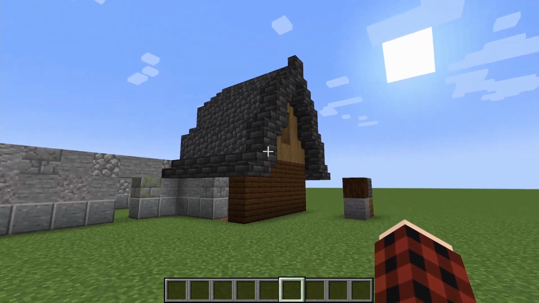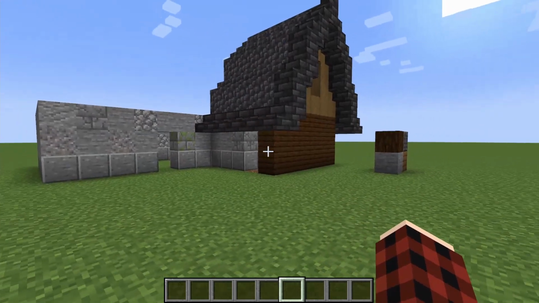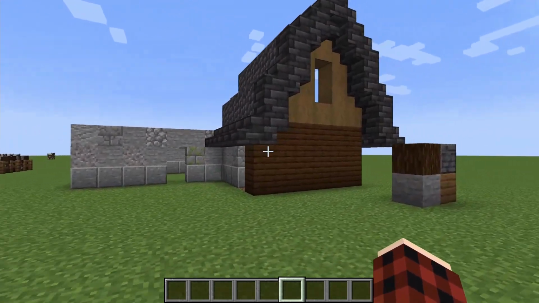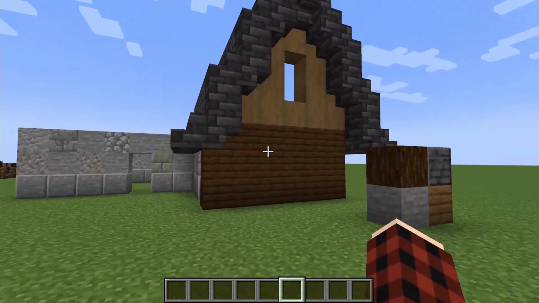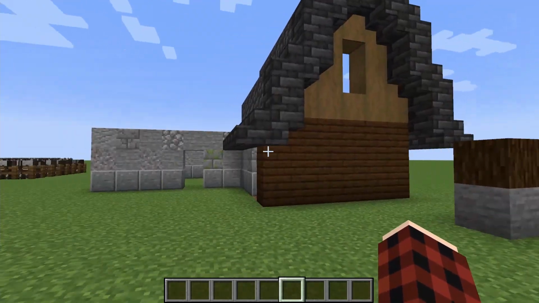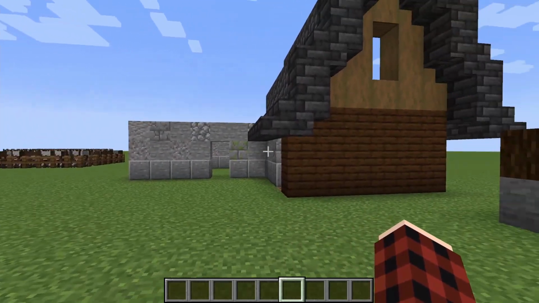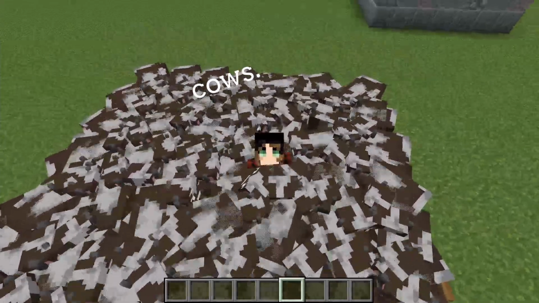And yet again, I tried to improve this thing. I tried to add a roof. It still doesn't look right. I can't make this work. Please ignore this. I don't like it.